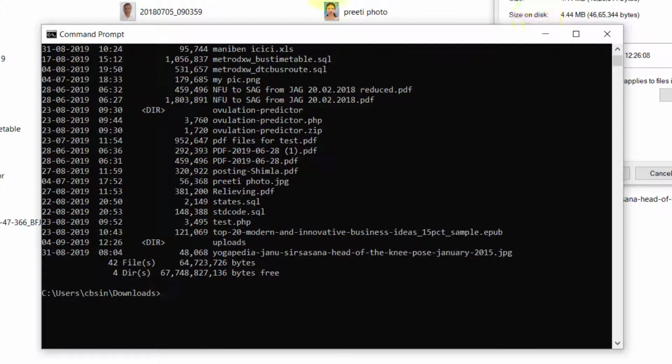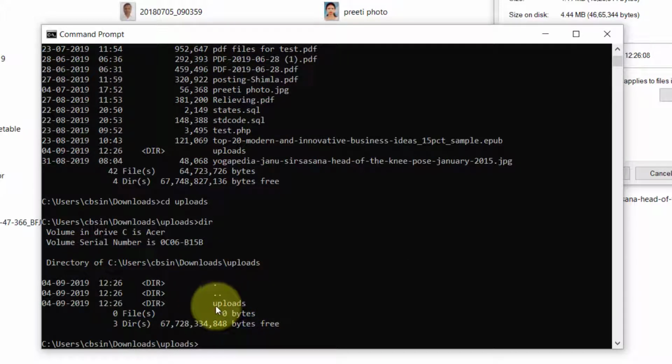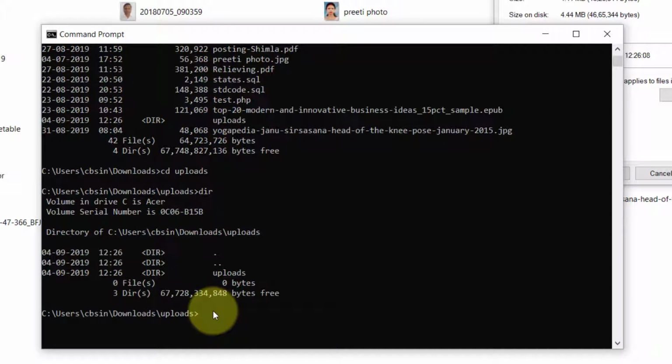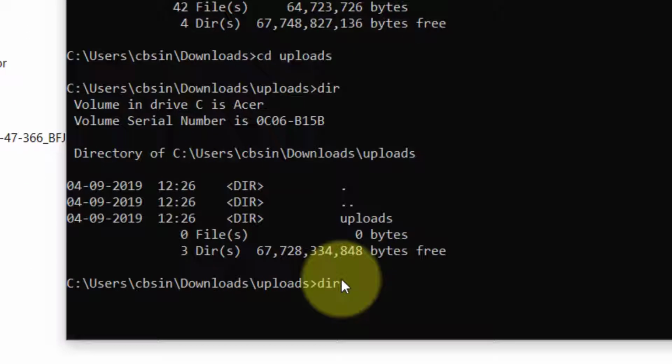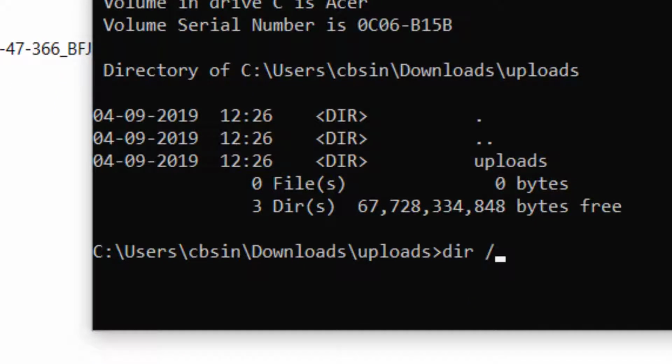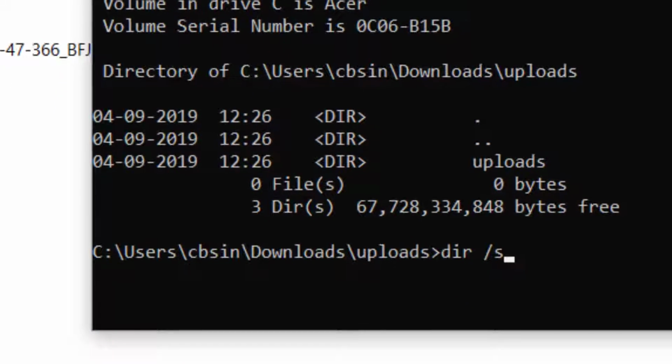Here we have to go to the uploads folder to get an idea about the files available. So here we have entered uploads, and now we are in the uploads folder. If you want to see the folders and files in uploads, you can see only one folder is available, which we have seen just now. But if you want to list all the files and folders and all the files and folders in their subdirectories, then you have to type dir, then /s, like this, and press enter.